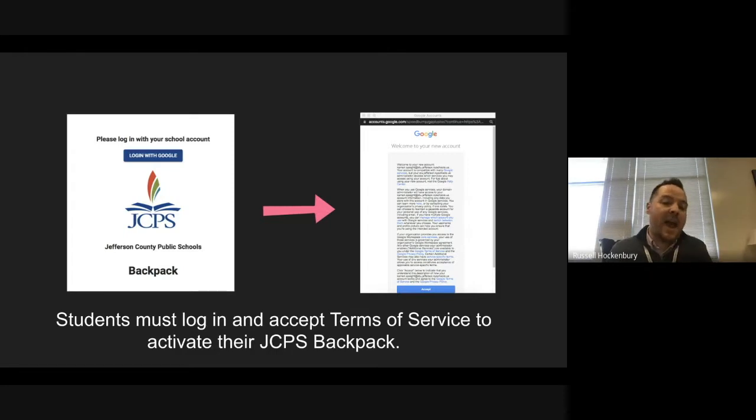If that does not happen, what we found is when teachers go to add something to a student's backpack, you get what's known as the spinning wheel of death, where it just spins and spins and then nothing else ever happens. So just know that before you do any of the stuff that we talk about today, make sure the students you're using the backpack with have logged into Google with their JCPS email address and password, and then gone to their backpack and accepted the terms of service.